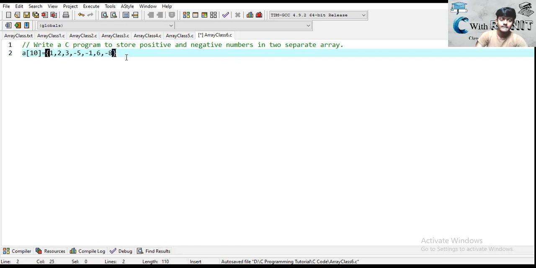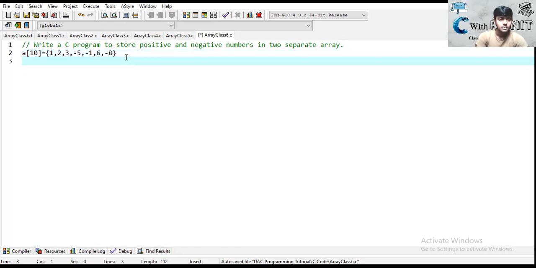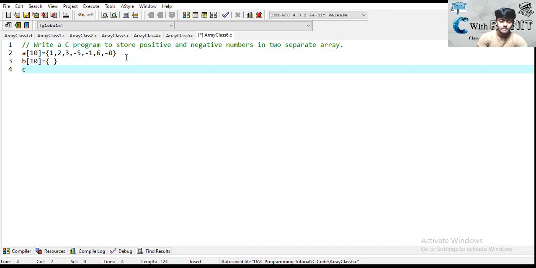So what will we have to do? We have to store all the positive numbers from the array A in one array, and all the negative numbers in the array C.